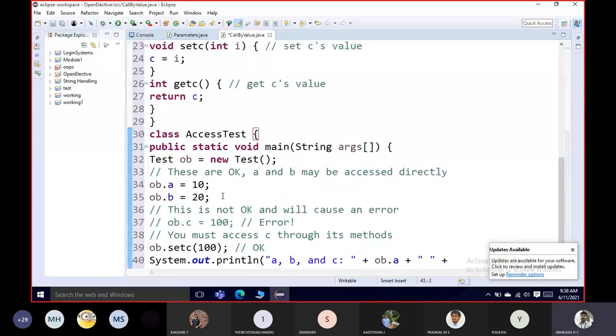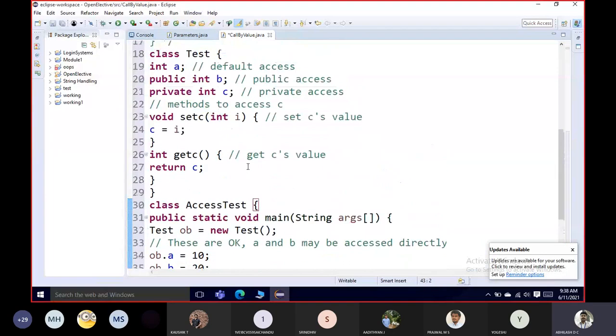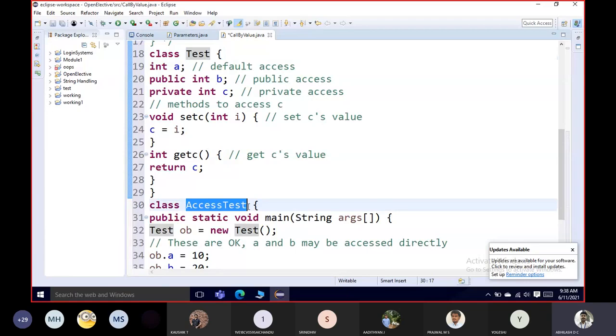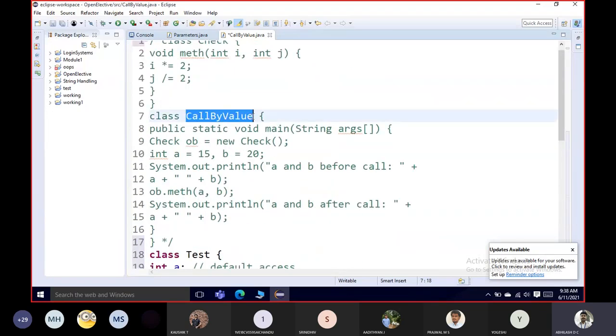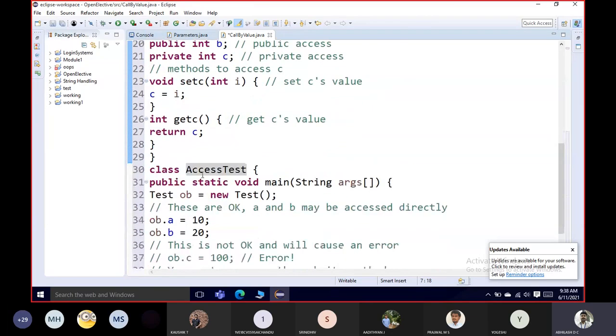So what does this program say here? I have a class test. Okay, then I have a main class, AccessTest. It will give me an error if I'm not using the same class name here.